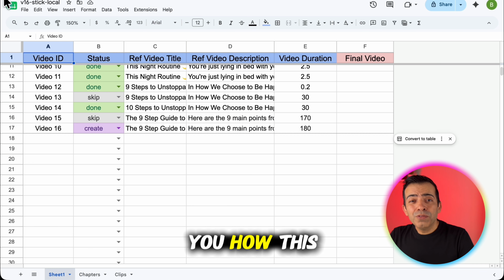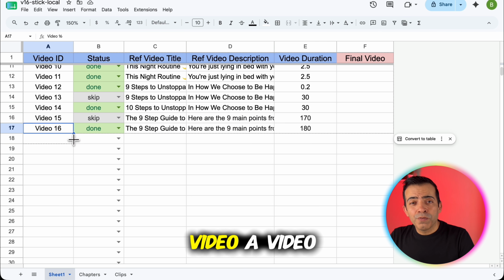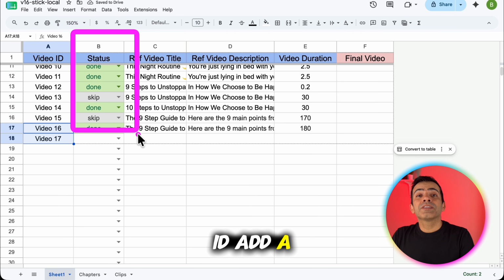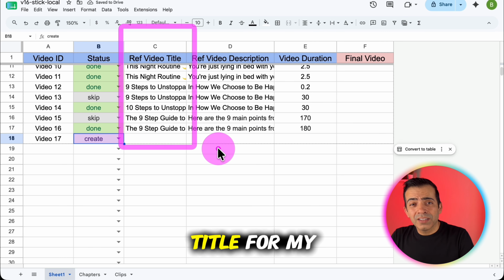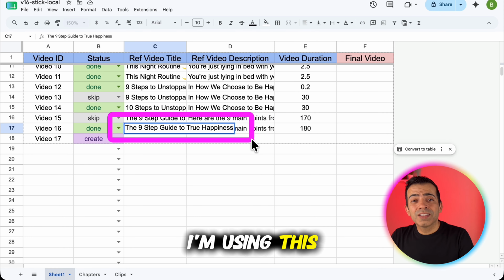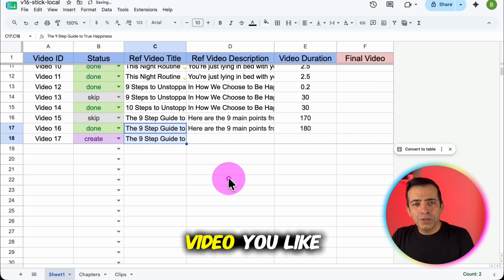Let me explain how this Google Sheet is working. Step 1, just give your video a video ID. Add a status, create. Here, you define a reference video title. For my video, I'm using this reference title, the 9-step guide to true happiness. You can take the reference video title from any YouTube video you like.